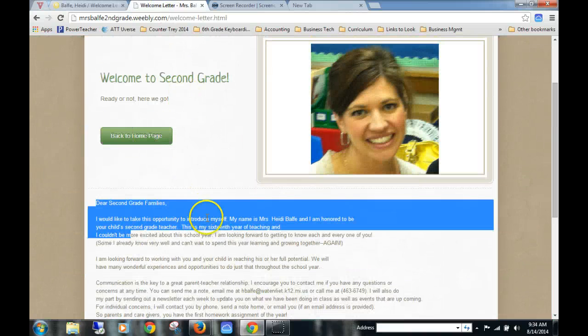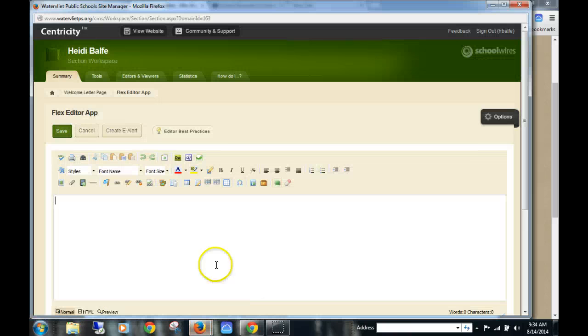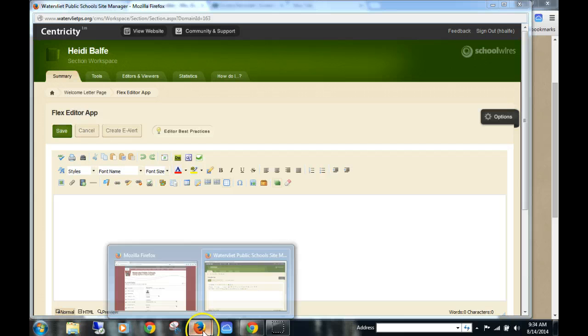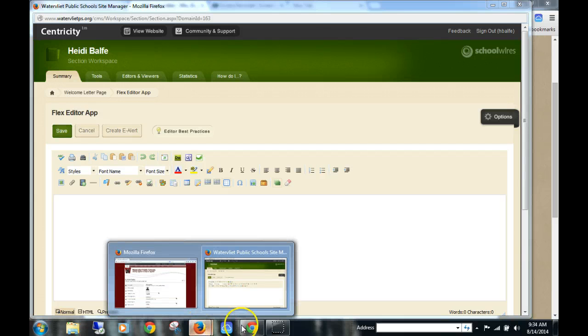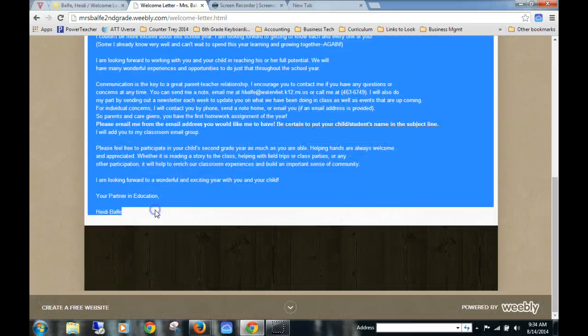Now you might have a stacked app if you still want that picture, welcome to second grade, put a Flex Editor app, start with this, and then put a second Flex Editor app under this one, and then put this information in. That's another option that you have. So we're going to see if this works.